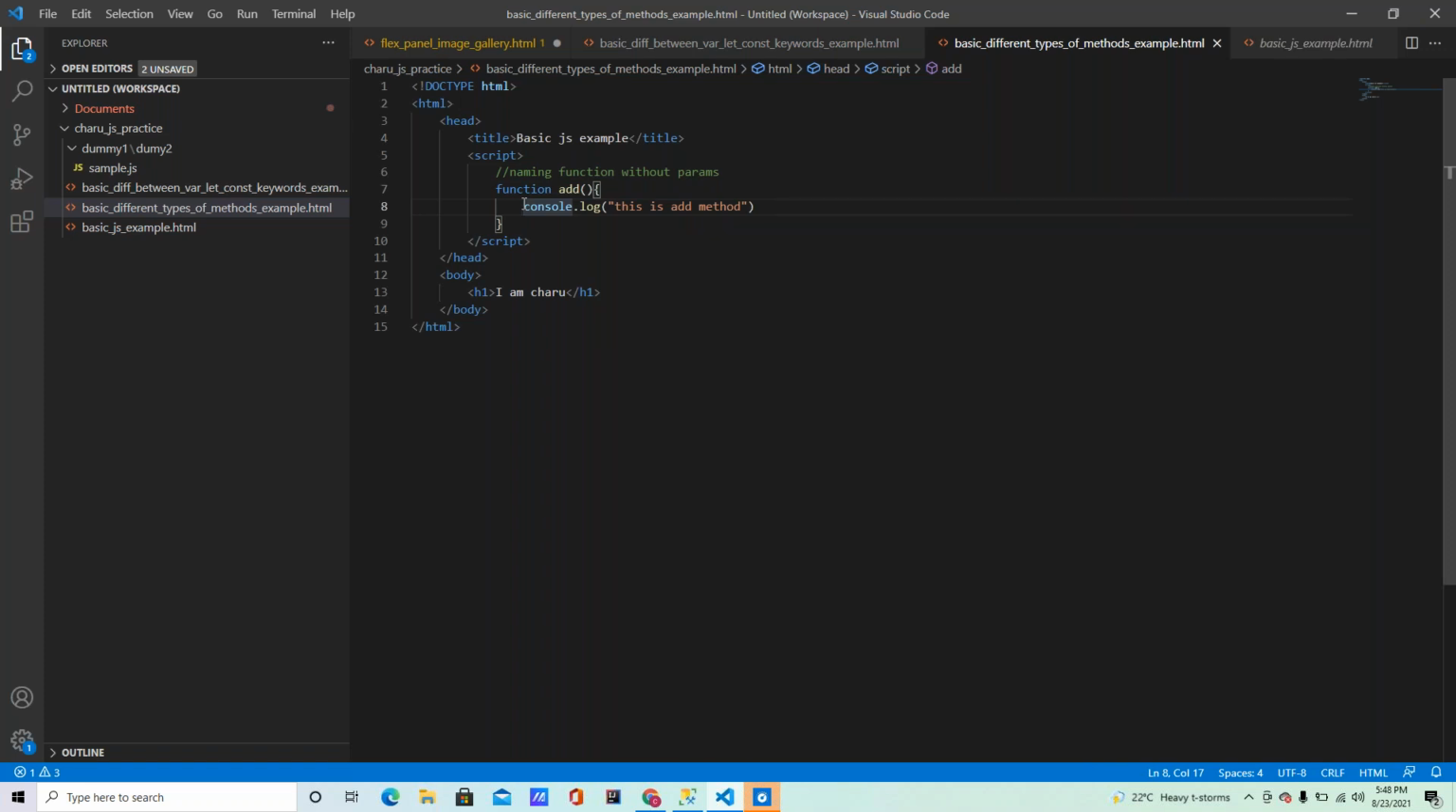If you want to execute the statement, first of all we need to call the function. So right there, yard, parenthesis, semicolon. Okay, let's save it. Now execute it in the browser.